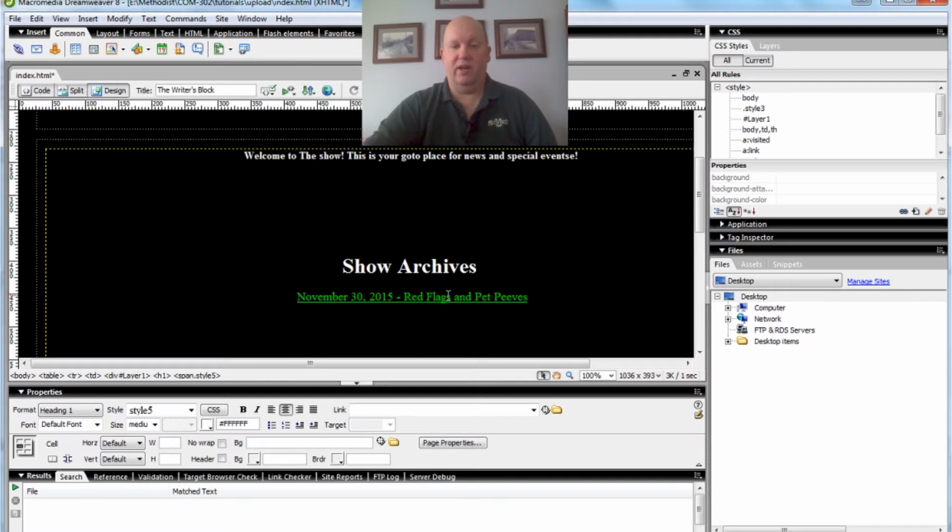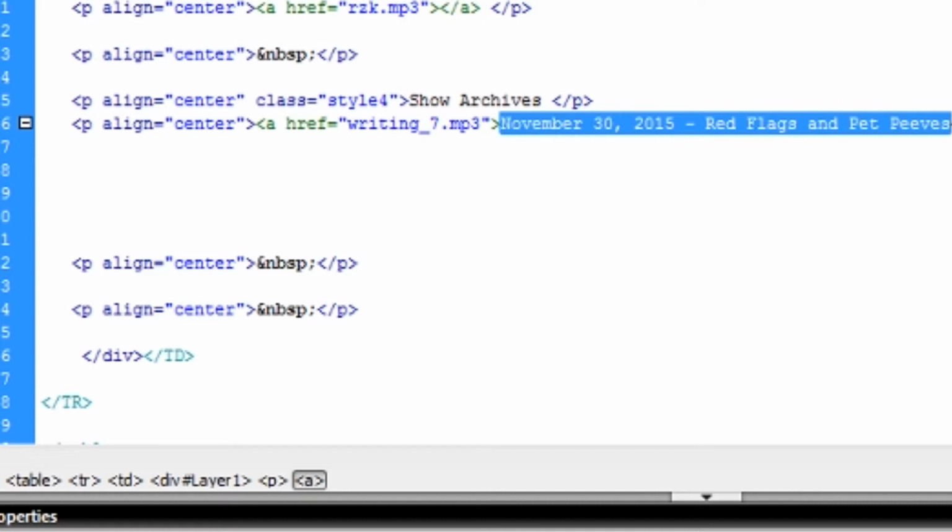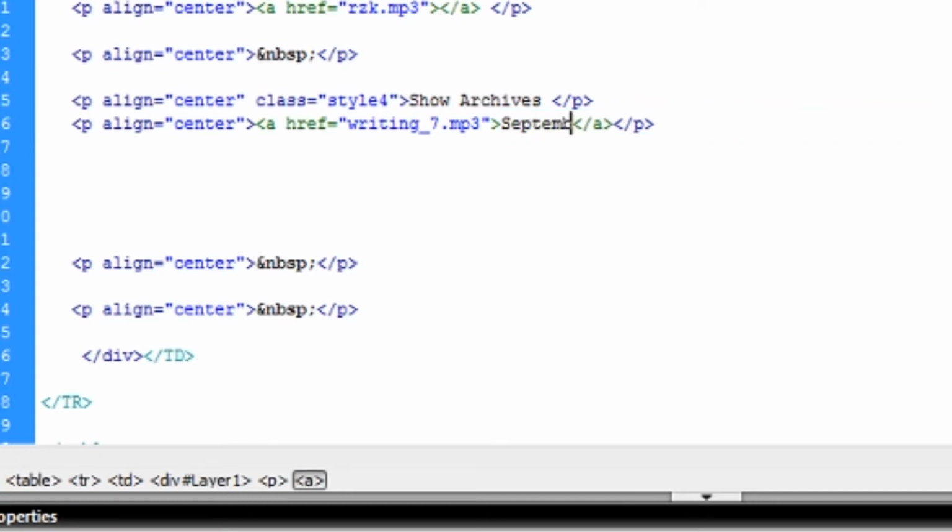So here is the archive. That's what users are going to click on to hear your show. So I'm going to put a marker there. I'm just going to click on it there, left click, and I'm going to go to code, and it'll take me to that particular line of code that represents that. And so the first thing we're going to do is we're just going to highlight this, and we're going to put in the date of the show. So let's say we're going to call this September 1st.